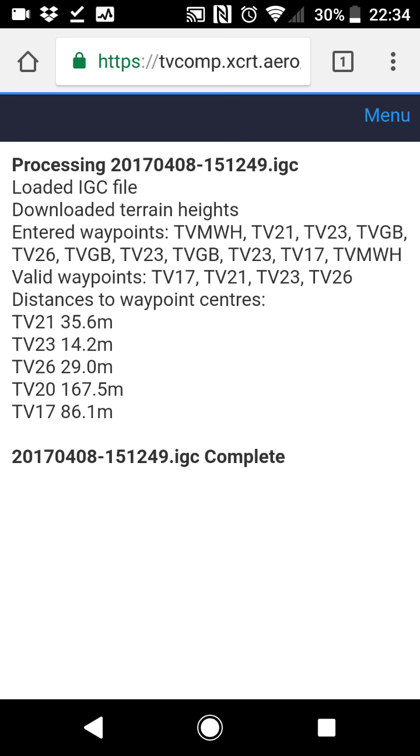Upload the flight and you'll see a summary of all the waypoints that you flew into and then which waypoints actually scored points. If you've just missed a waypoint, it will also show you how far outside of that waypoint you were. So we can see that we were inside 21, 23, 26 and 17, and we were 67 meters outside 20.